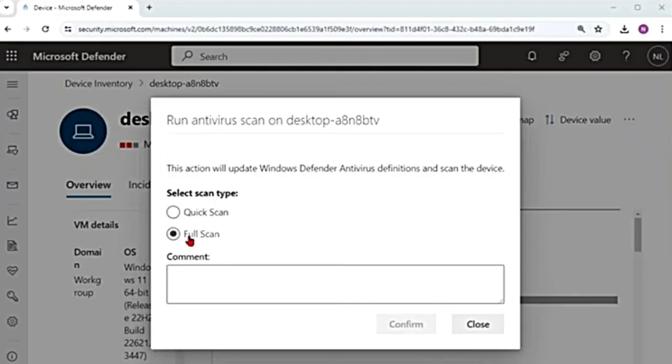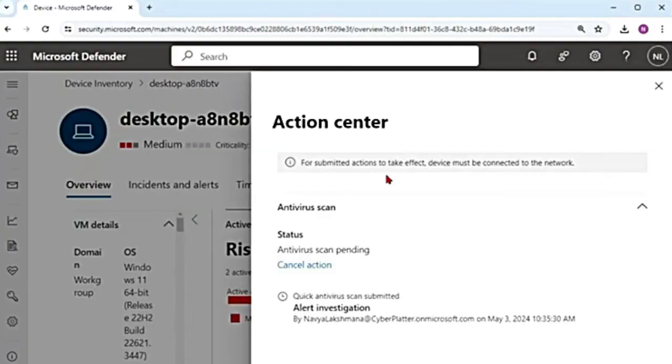And the other option is a full scan. So a full scan is initiated with a quick scan. First it does a quick scan and then it does a systematic examination of all the mounted fixed disks and removable drives or network drive. So depending on the volume and nature of the data, a full scan can take a few hours or days to complete. So I'm going to select quick scan for now and say alert investigation in the comment section and then confirm. Once you confirm, this activity gets registered in the action center.